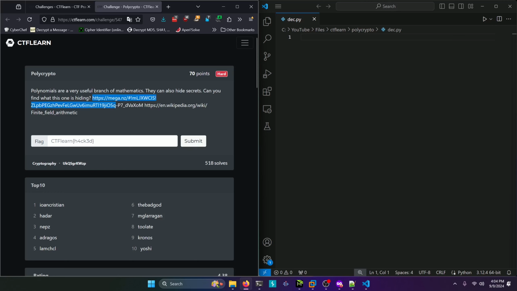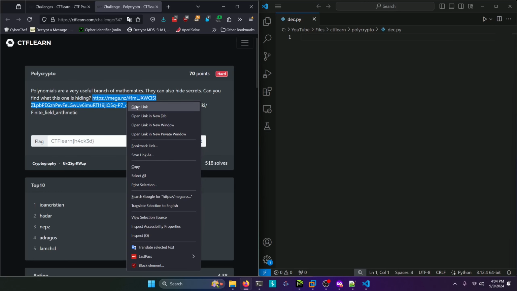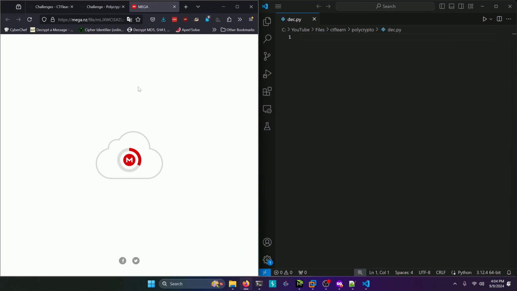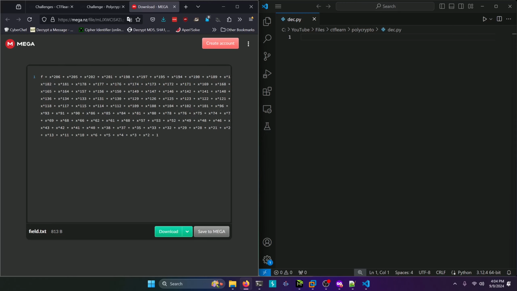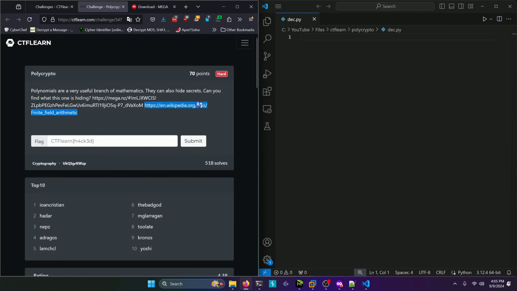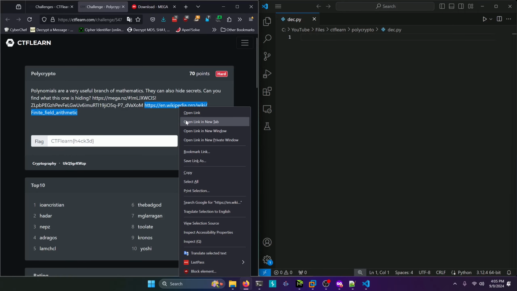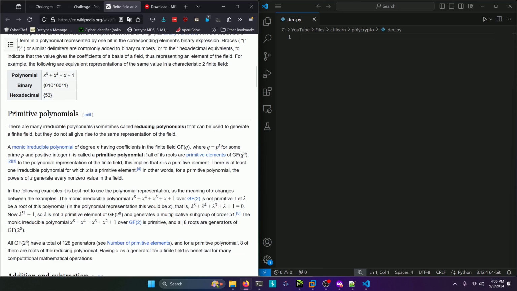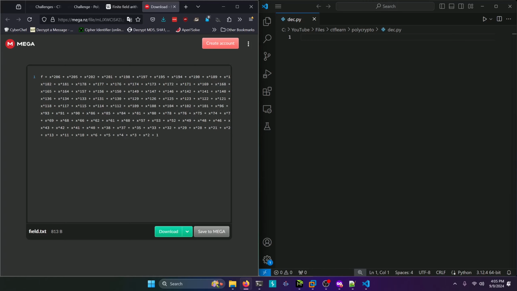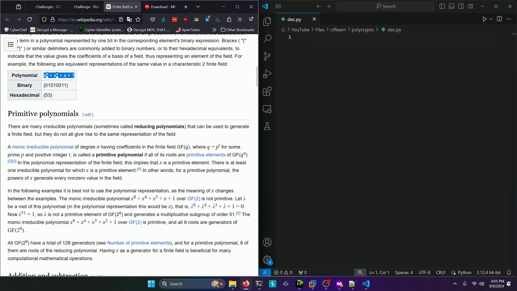So let's go ahead and open up the Mega NZ link to see what kind of cryptography that we're dealing with. As the challenge suggests, this is some kind of polynomial cipher. And if we go back and look at the Wikipedia link, we know this has something to do with finite field arithmetic. If we scroll down, we can kind of see how it works. As you can see here, we have a polynomial similar to the one that we see here, only much simpler. And we can see how this polynomial is converted to binary and then hexadecimal.